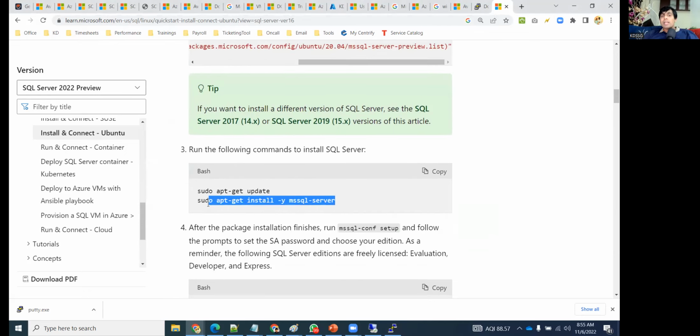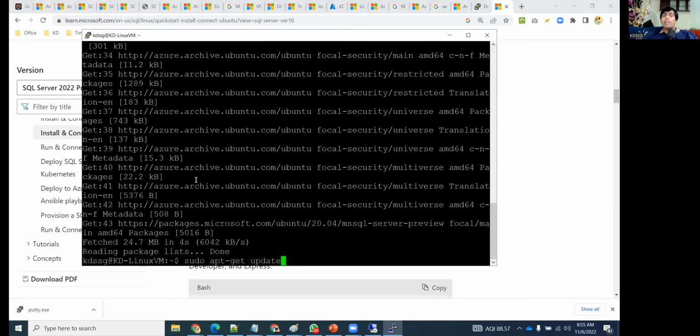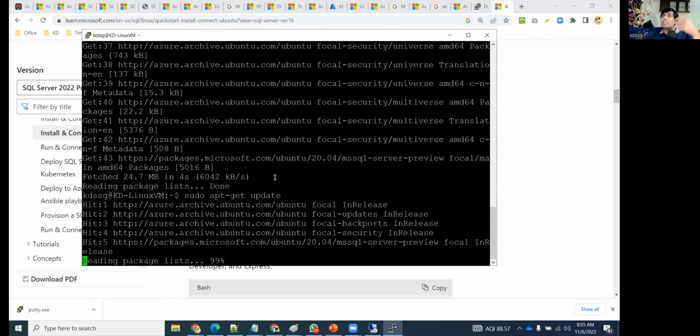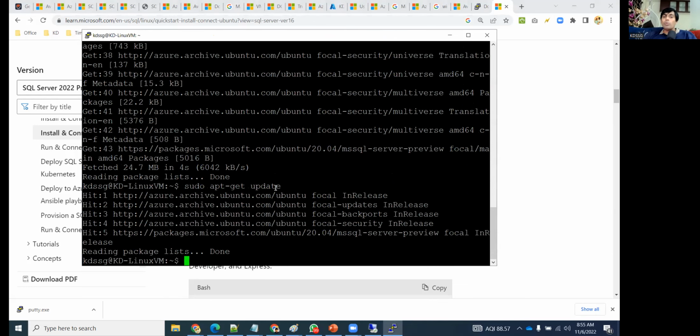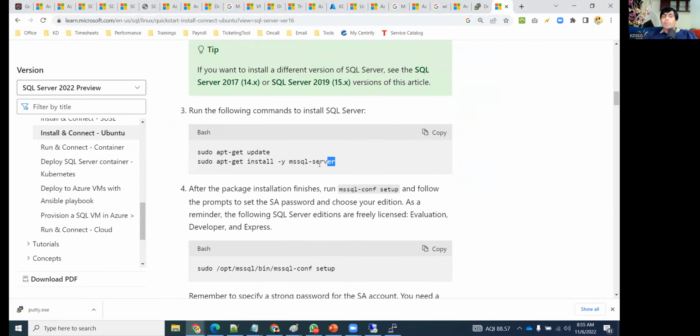But sir, before starting the installation, first you need to run this command. This command will update if there are any update packages missing, sir. Meaning before installing, it will do a proper validation, which it did. Okay. Now time to install SQL Server.